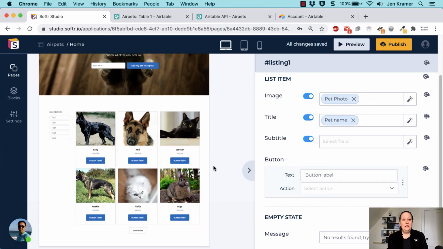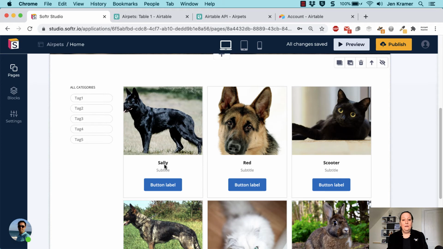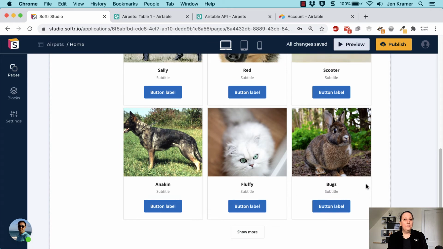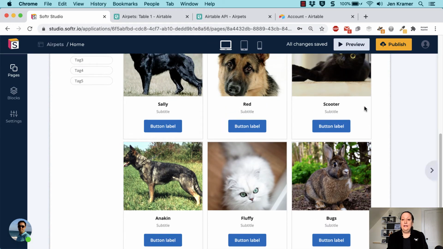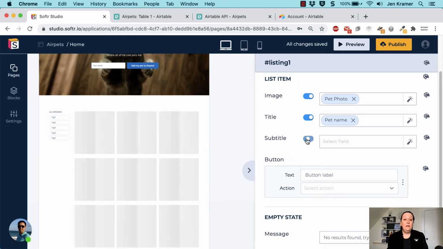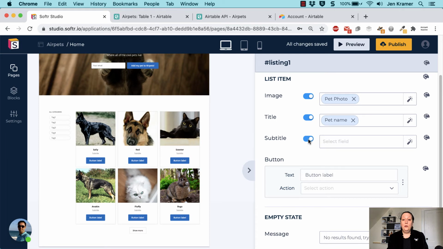So now you can see here, make that a little bit bigger. There's Sally, okay, and Red and Scooter, and all of their names here underneath, okay? Click in here again to bring back this. The subtitle right now just says subtitle underneath. If you don't want to show anything, you can always turn these off. Okay, so it just says Scooter and then some kind of button underneath. Or you can map this to another field.